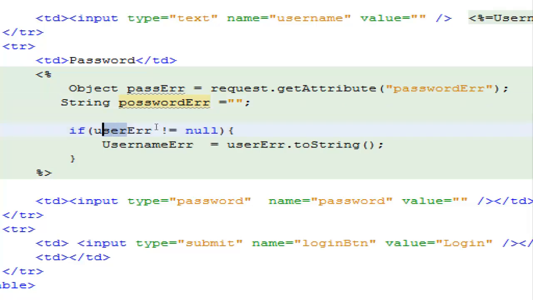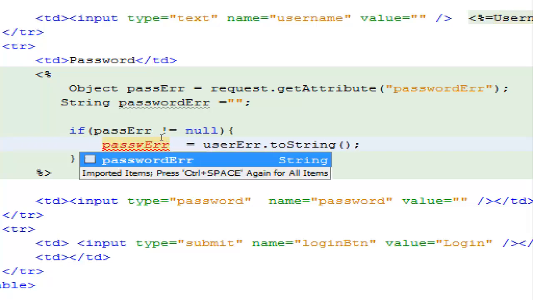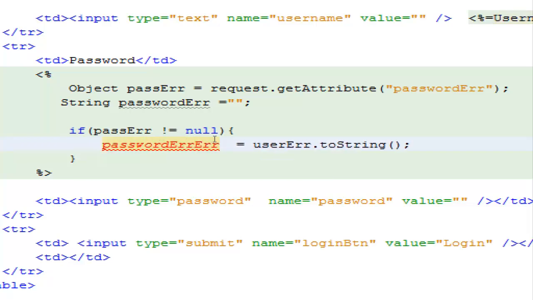If the pass error is not null, then the password error is pass error to string. The same thing that I've done. Check whether the password error is there. If the password error is there, you show it, otherwise it's a blank password.